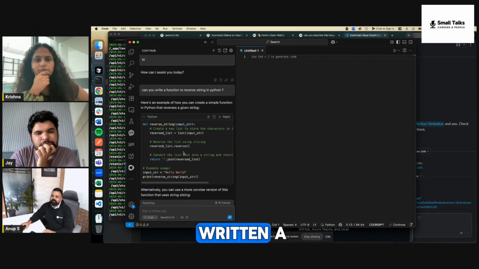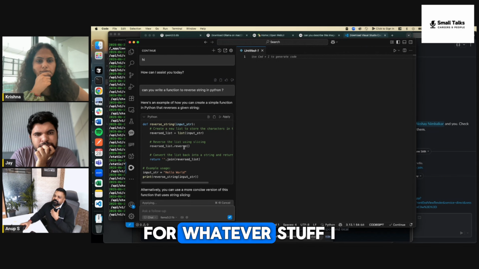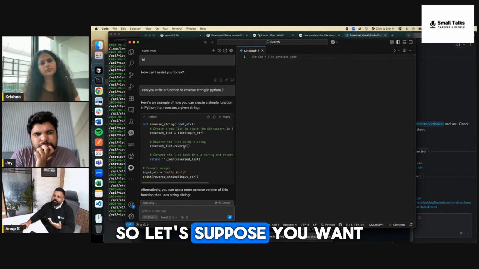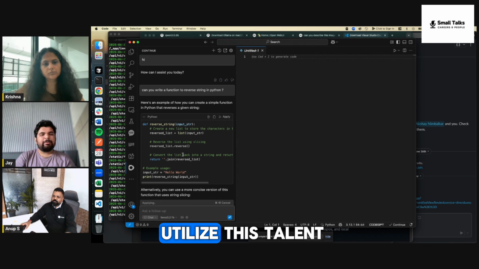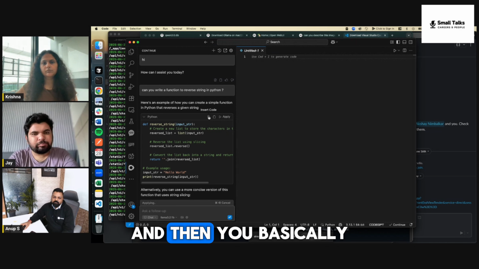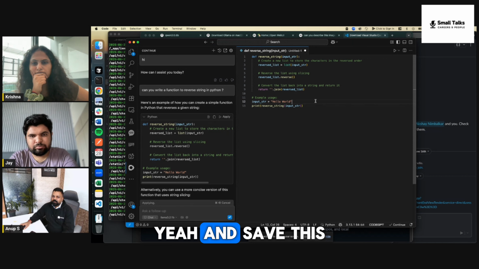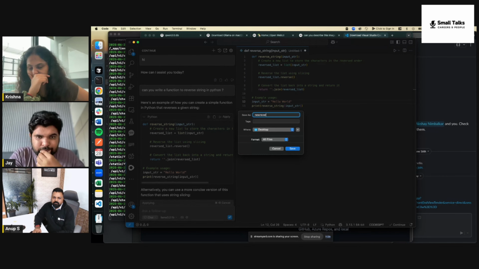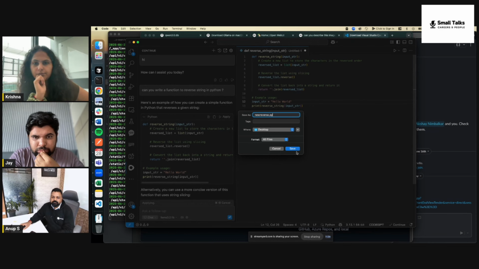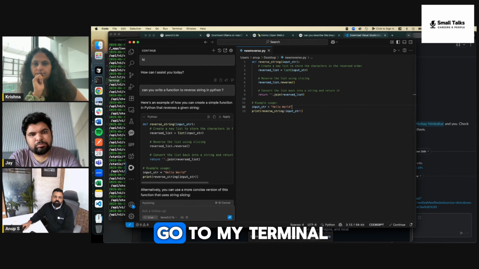Cool. So it has written code for me in Python, right? For whatever stuff I want to do. So let's suppose you want to have an app of your own to have a to-do list. You could utilize this LLM, and then you basically insert this code into this file and save this. I'm saving this on my desktop. Basically, I go to my terminal.